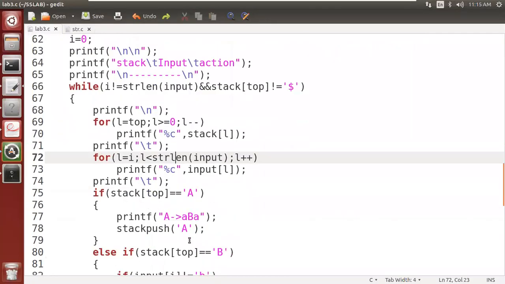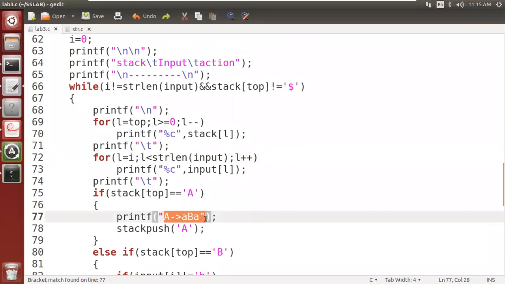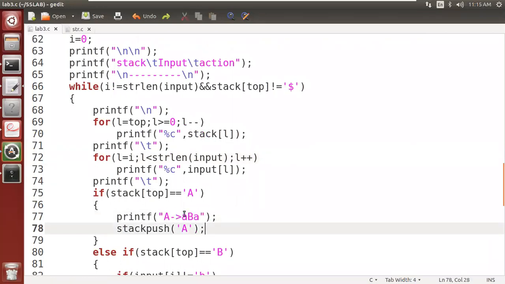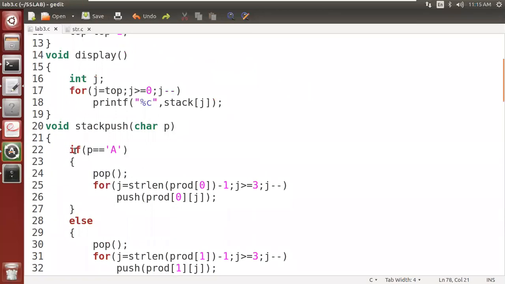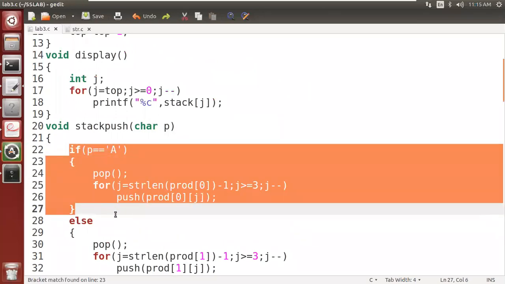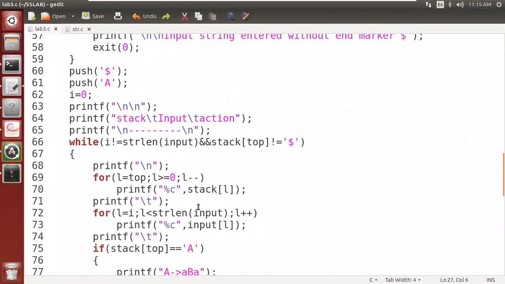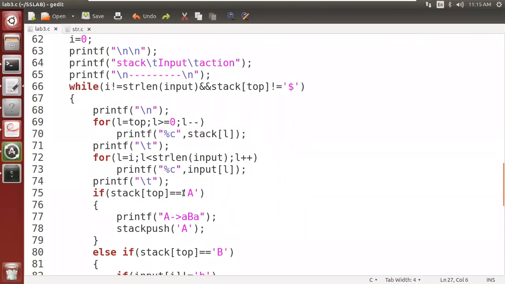Then if the stack top is equal to A, we are supposed to replace A by ABA, correct? So this we printed, and then we call the stack push function, which takes the action of pushing the production of A onto your stack. Getting the idea? Pushing the production of A onto your stack, and this happens when stack top is equal to A.